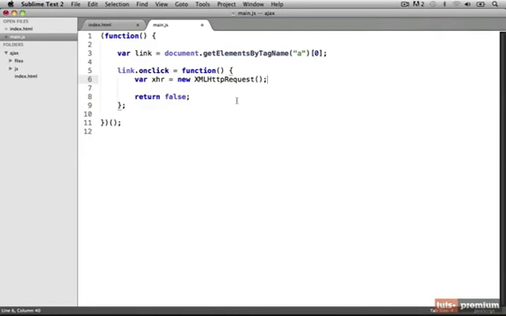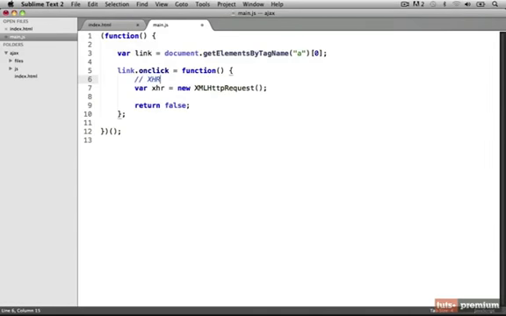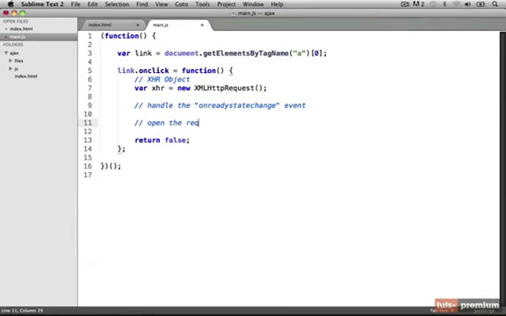So there's 4 main steps that we have to complete in order to perform our Ajax request. The first is to create our XHR object, which we've done here. So let's put a comment here saying XHR object. Then we need to listen for and handle an onReadyStateChange event, which is triggered by our server. So we'll put another comment here saying handle the onReadyStateChange event. Then we need to open the request. We'll put a comment here saying open the request. And then lastly, we just need to send the request to the server. So we'll put another comment here saying send the request.